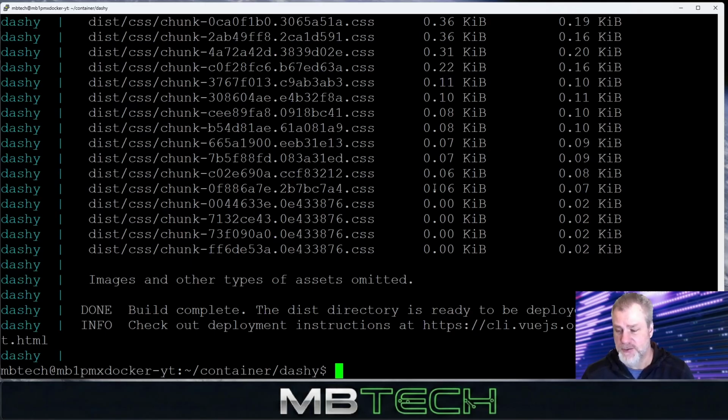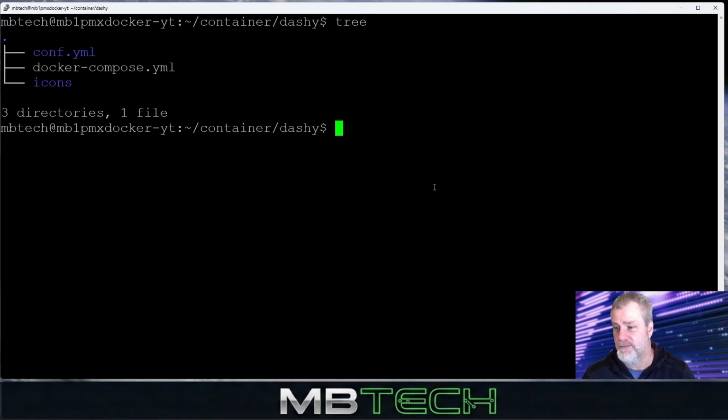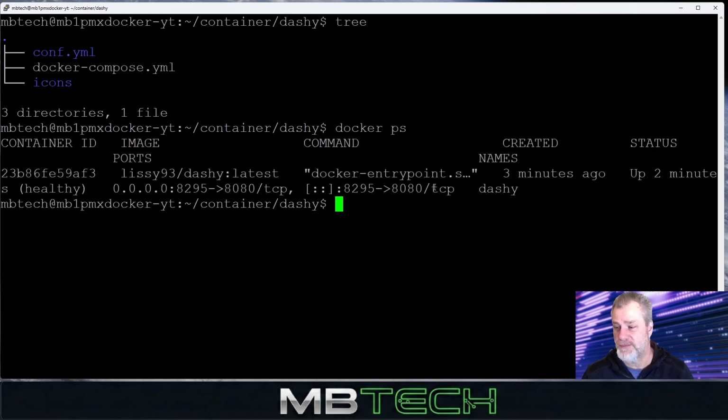So now if we do a list or a tree command, I'll do a clear first. Do a tree command. We can see that it created a config.yaml and an icons folder. So that looks good on that part. Next thing we want to do is verify what the actual port is. So we can do a docker ps just to see if everything is up and running.